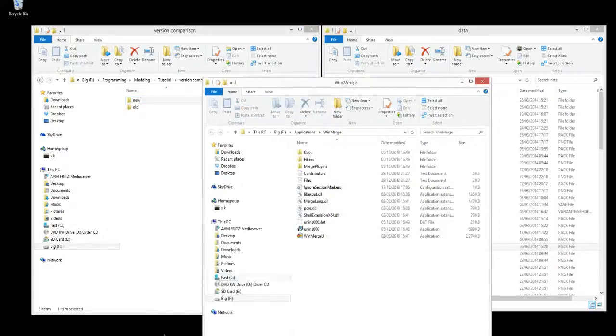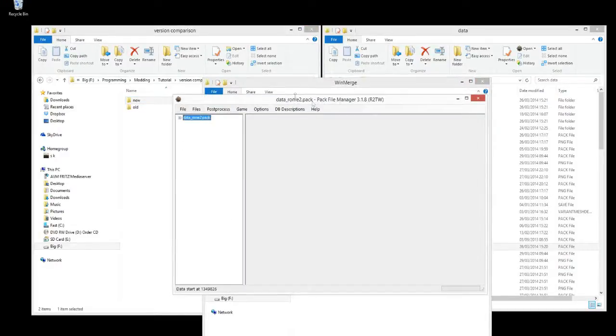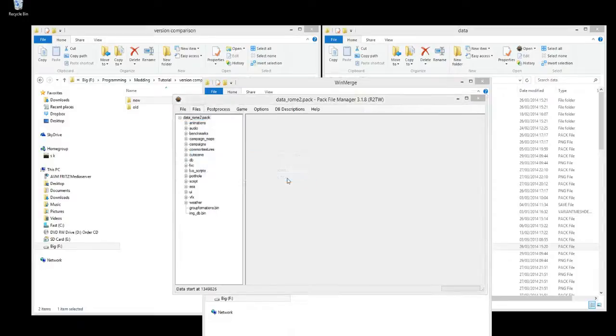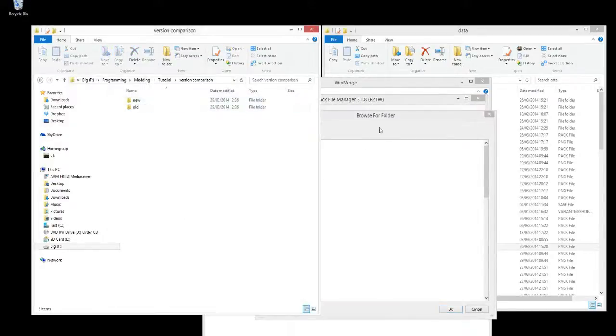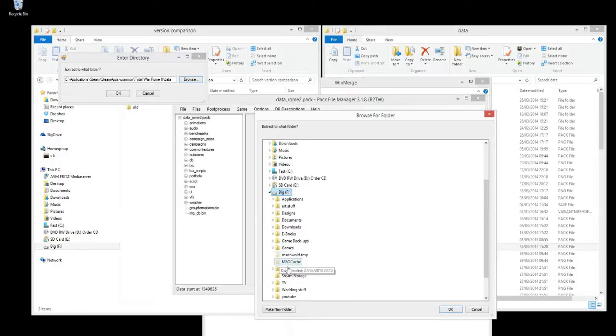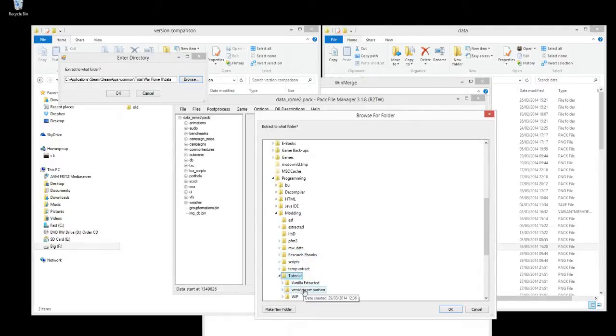Now, seeing as I've already got the new one open, I'm just going to do that one first. So we go Files, Extract all as TSV, and then we're going to browse to our new folder we've just created. So let's go Browse, version comparison and new. We'll click OK.